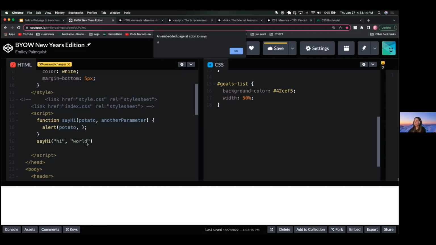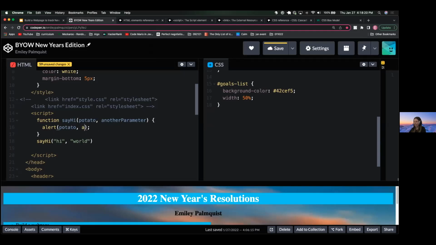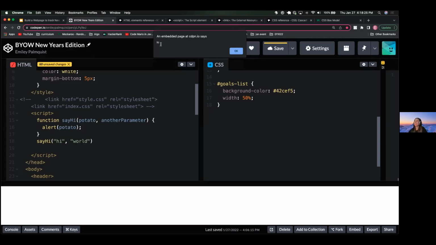Okay, we'll just stop at potato. As you can see, it pops up with the alert, and there is the hi. But when we alerted potato, which was our first parameter, it ends up saying hi because that was our first argument.